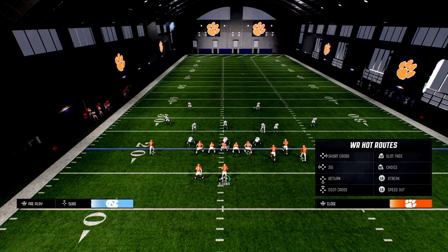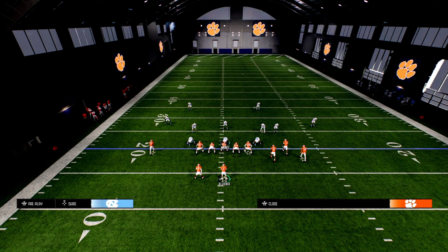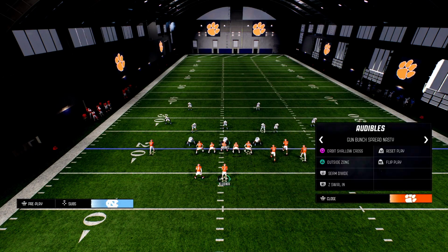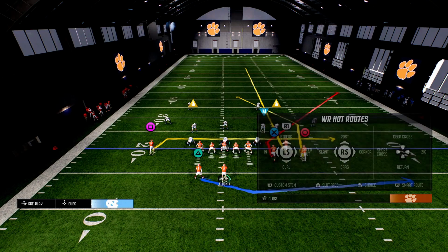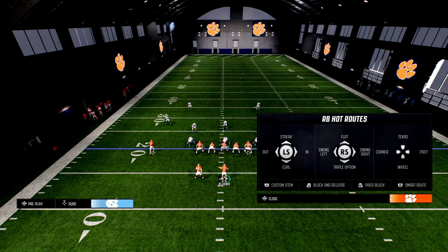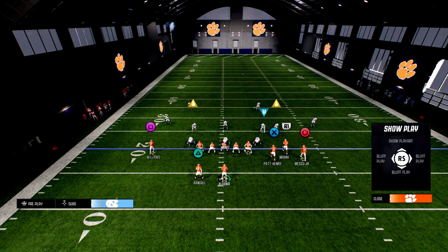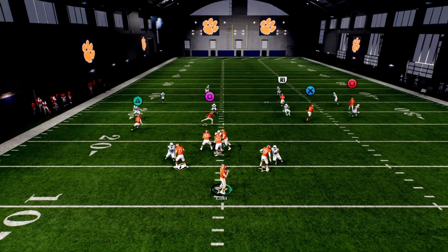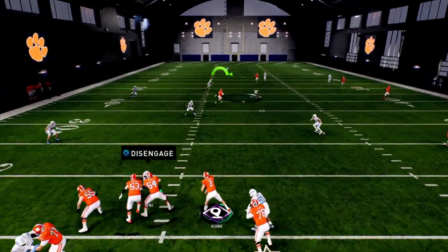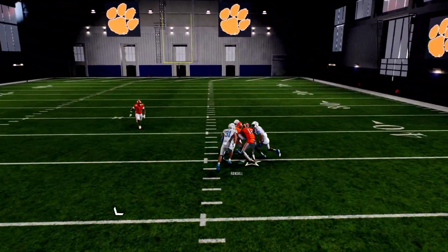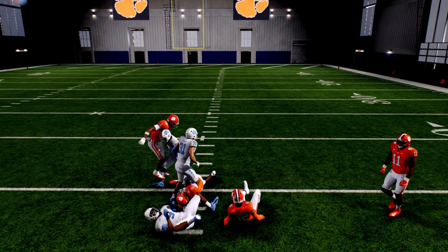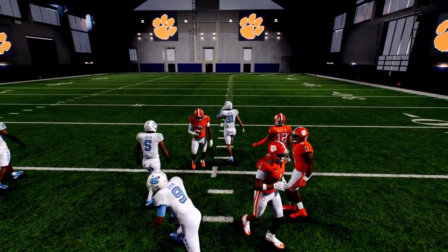So if you want to send 5 out, this is a good option for sending 5 out. We have a great clear out on this right-hand side, and we have the ability now to have a post. What's nice about the post is it's a super late developing route that's going to get thrown right in that little pocket right there. Super good if you don't have to worry about pressure. One of my favorite routes in the game this year.